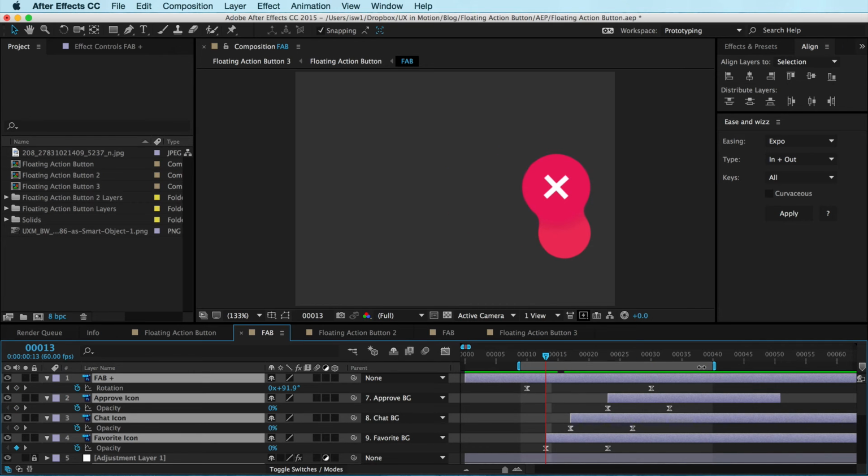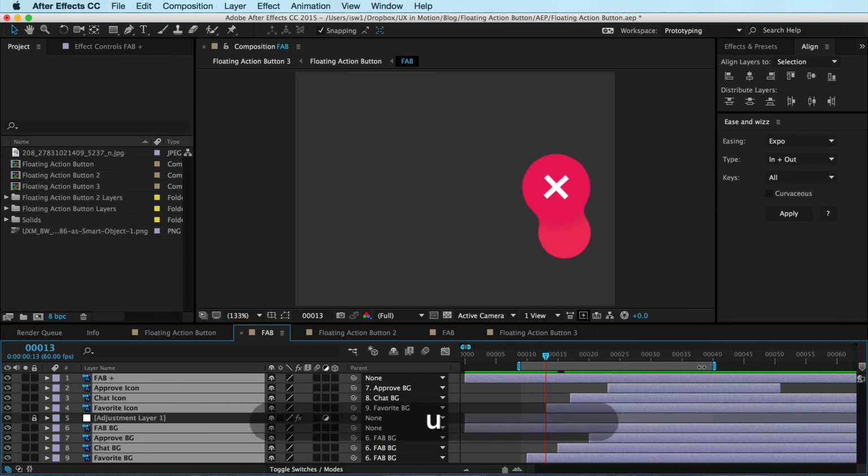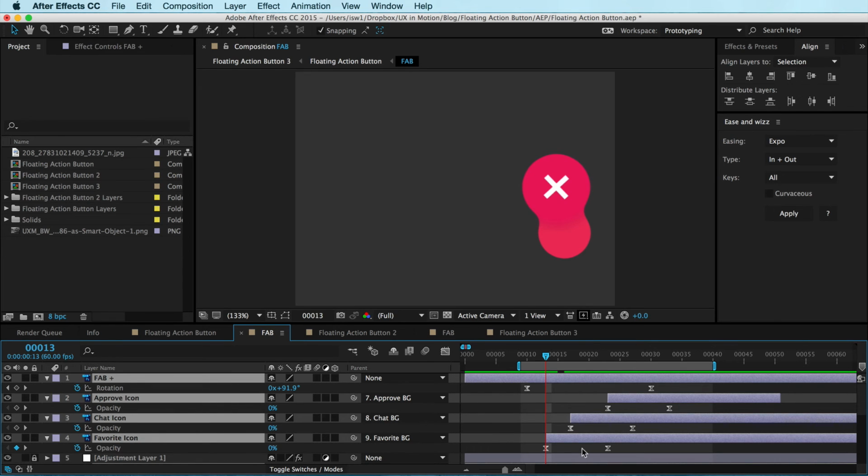Love that. Show only properties with keyframes on selected layers. So if I hit U, it'll hide those, and if I hit U again, it'll just reveal all the modified properties, which in this case have keyframes. So that's very helpful. Use that one all the time.